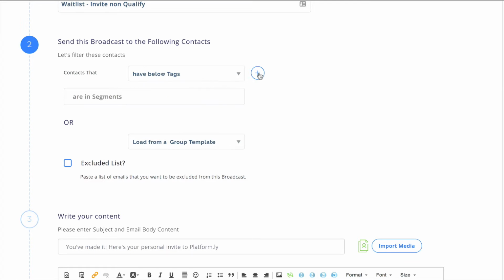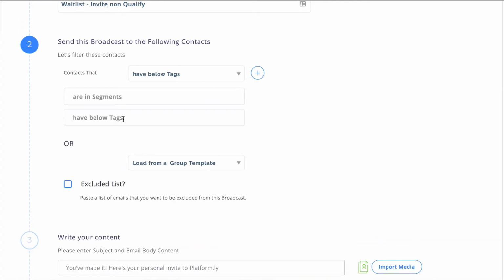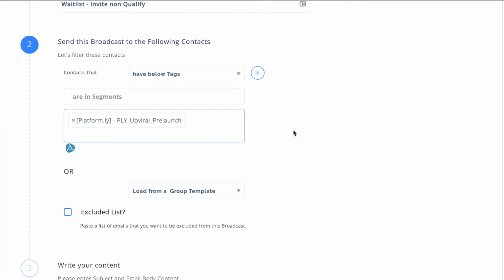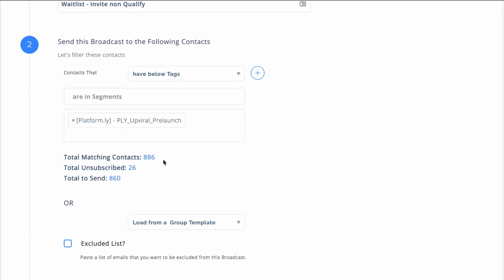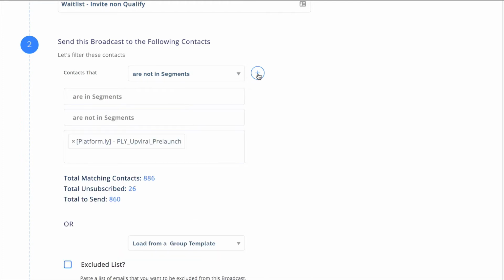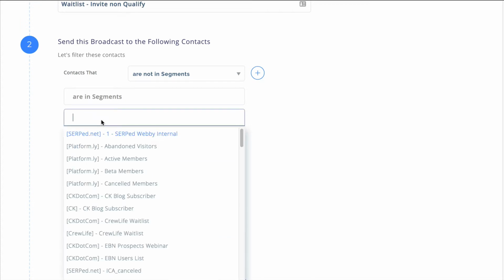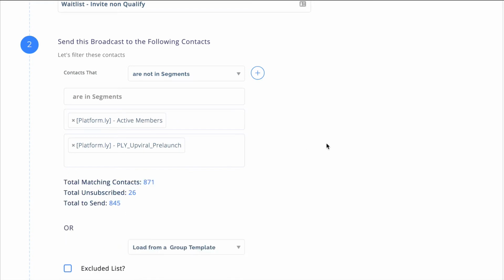Once you add that, you have to click plus, and then we're going to select what tags we want. We select the tag, and it loads the number of contacts that we're going to send it to. And then from the drop down, are not in segments, we're going to add that. Now we'll choose the segments that we don't want them in. So in this example, we don't want to mail to people who are already an active member.